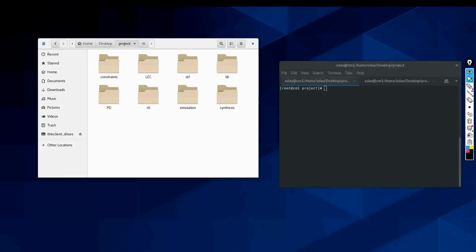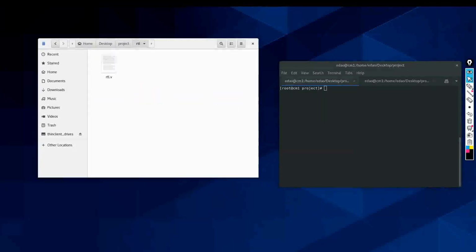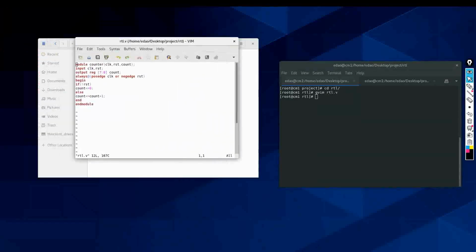So this is the projects folder. I'll go to RTL. I'll open this guy. I believe older code is there. I'll just remove this.